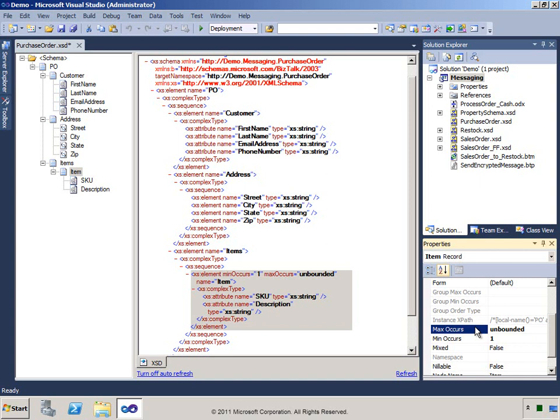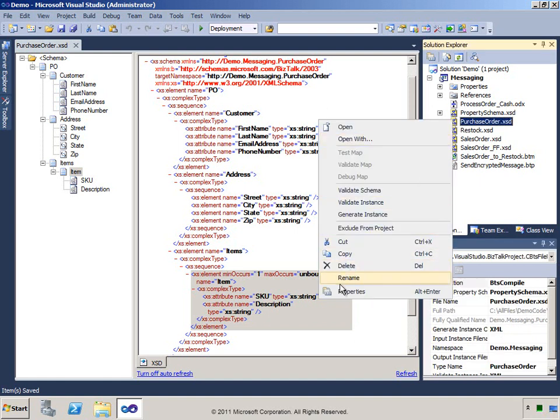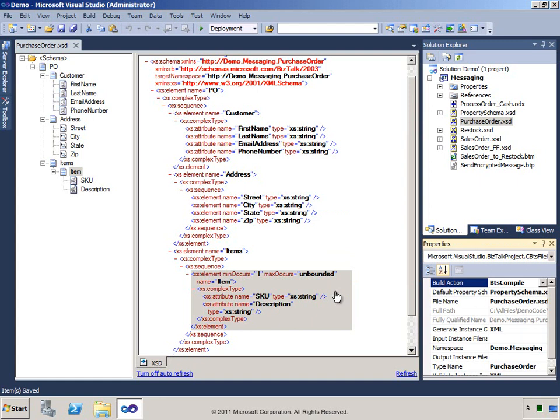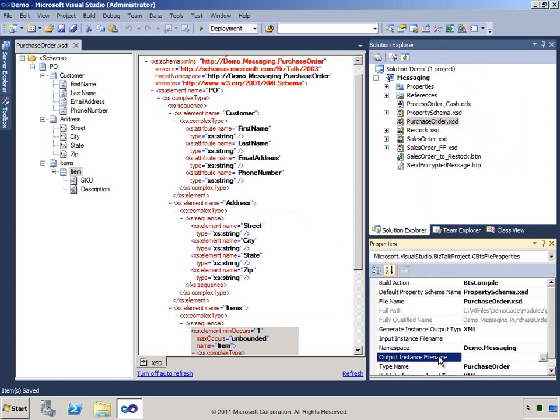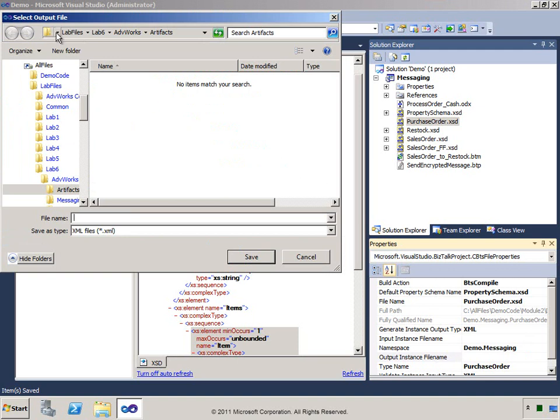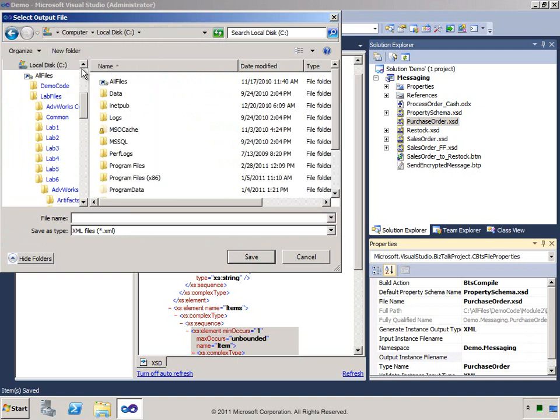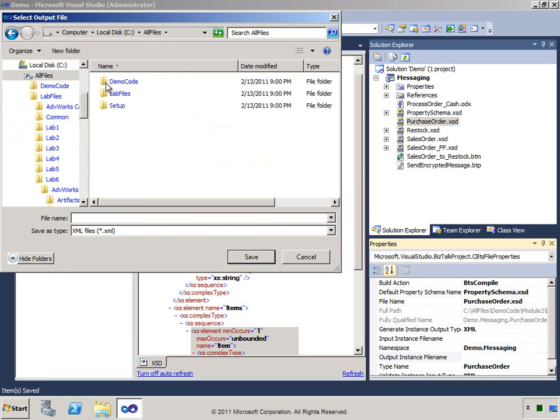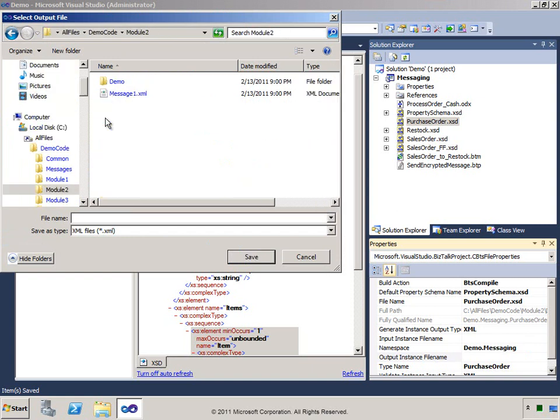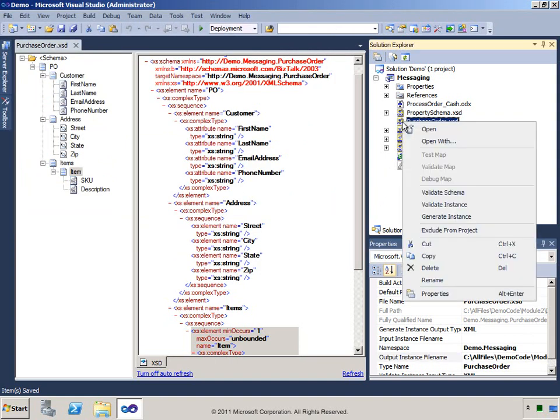Okay, at this point we're ready to generate an instance of this schema. Before we do that though, I'd like to set a property on the schema file so that Visual Studio will know the file name that it should use when it creates the instance. So I'm going to set the property called output instance file name. Now I can just right-click on the purchase order schema and choose Generate Instance.